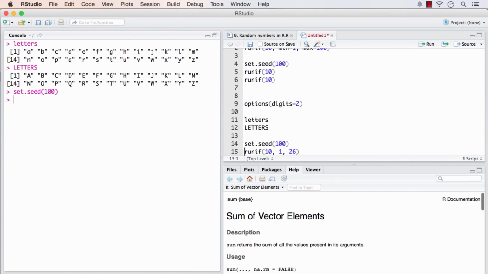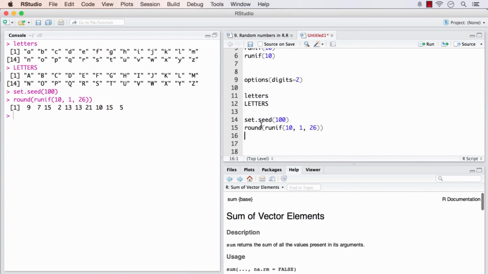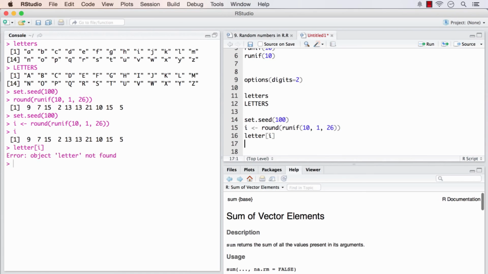And before running the random numbers, let me round, otherwise it will create decimals as well. So these are the random numbers. I will capture them in I. Now I contains the indices. So there are my 10 random alphabets.